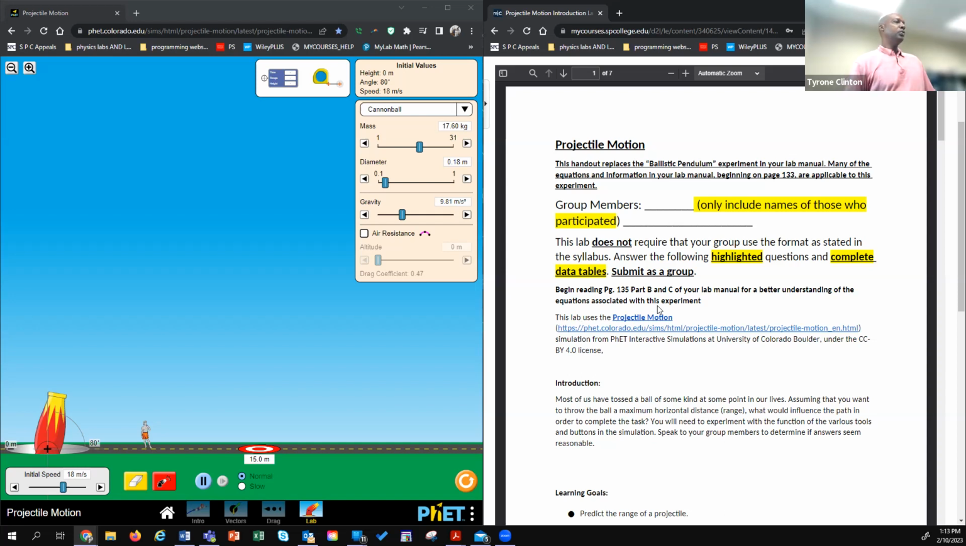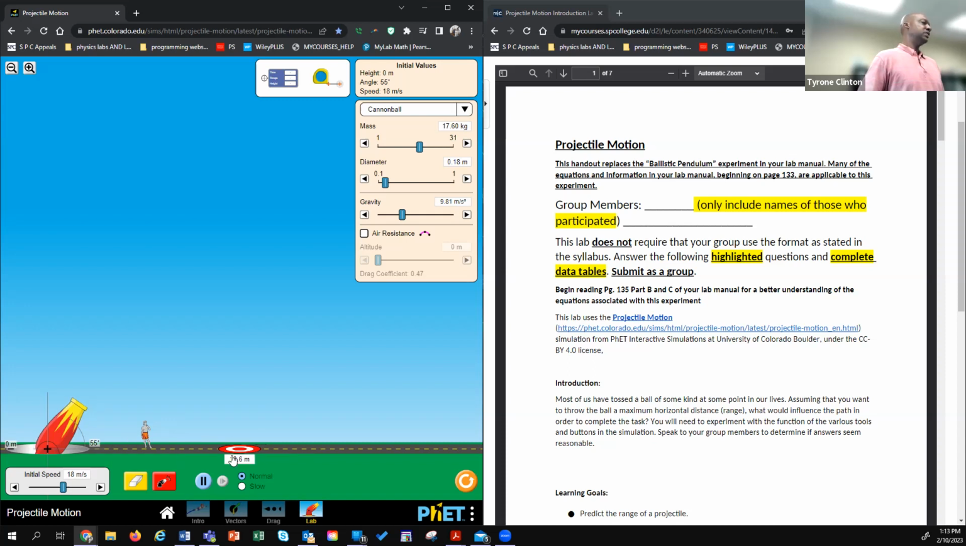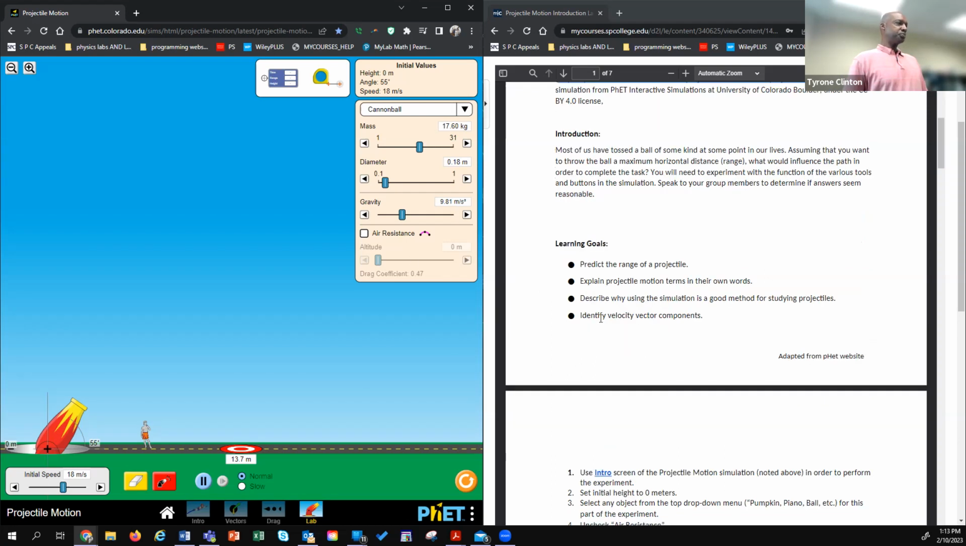So with this lab, what we're trying to do is determine how far an object is going to go given certain initial conditions. On the left here, you'll see our cannon, and kind of disregard some of this stuff down here. You've got a little man and you've got a target. This simulation kind of plays off of a game, so I wouldn't worry too much about that.